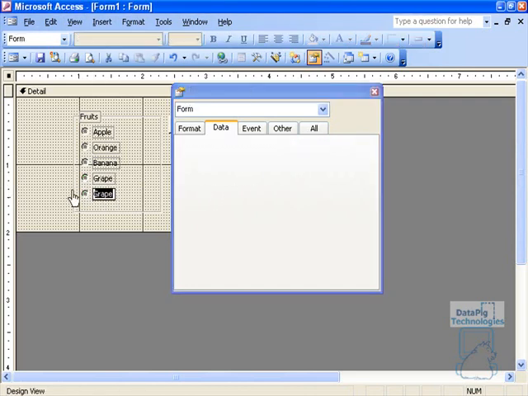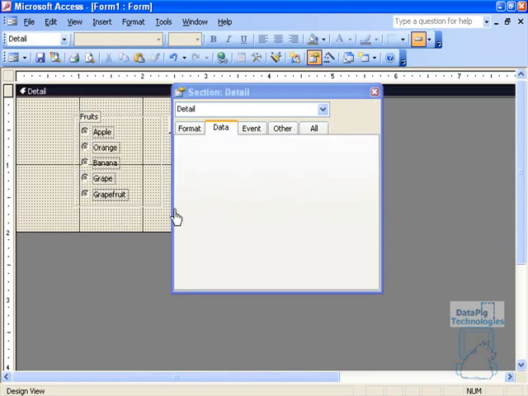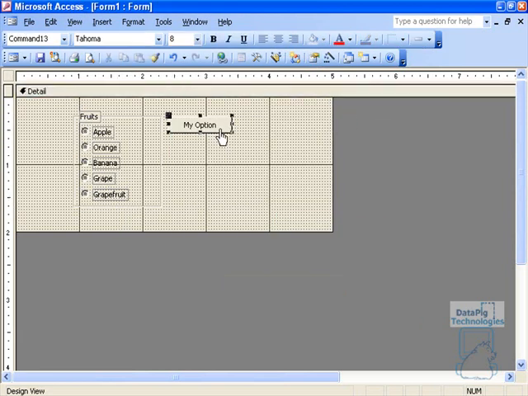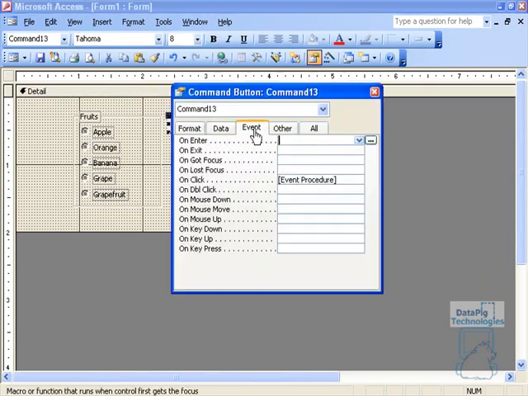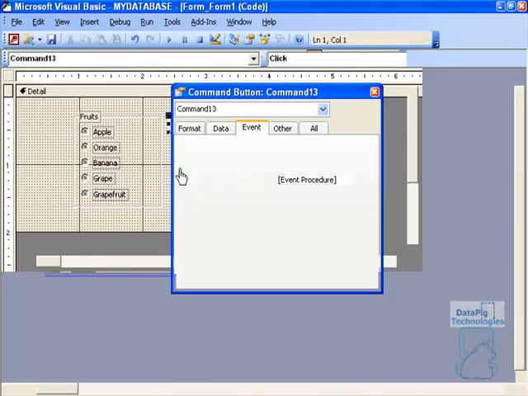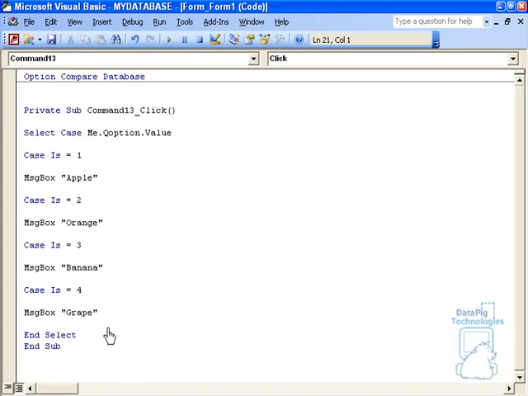Now we can change the caption here. Grapefruit. Okay, so now we just basically added a new option. So we'll have to go in here to our select case statement and add a case for that particular new option. So we'll copy this. Case equals 5. We'll say grapefruit.